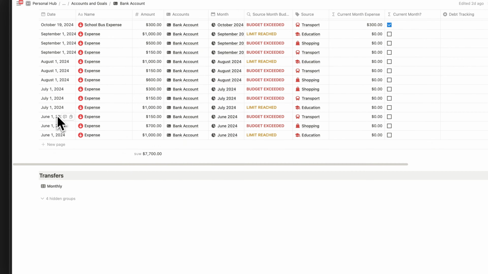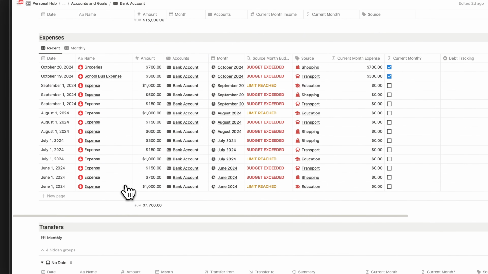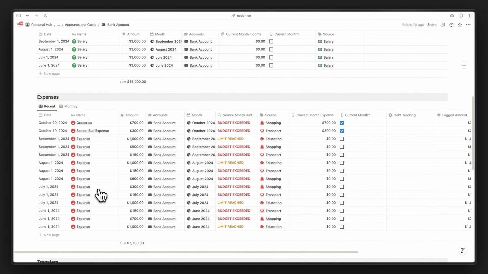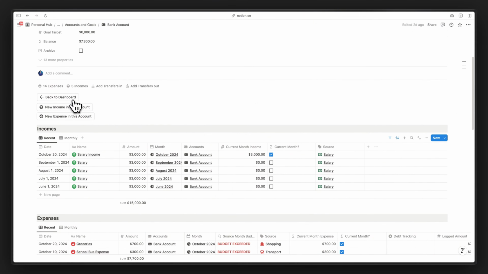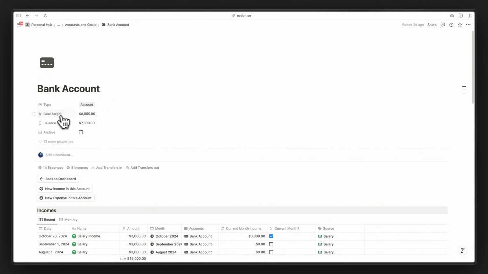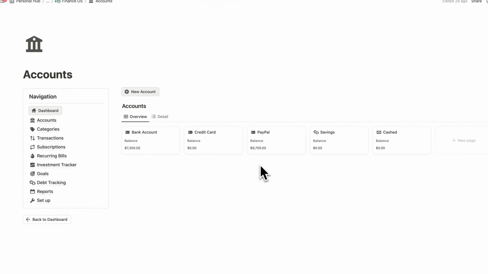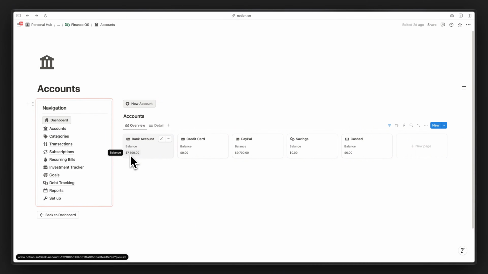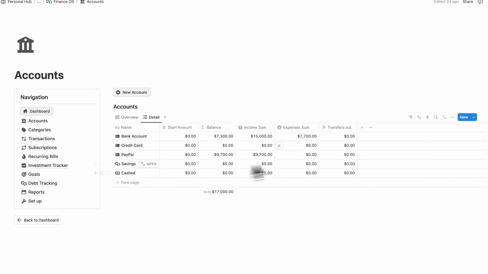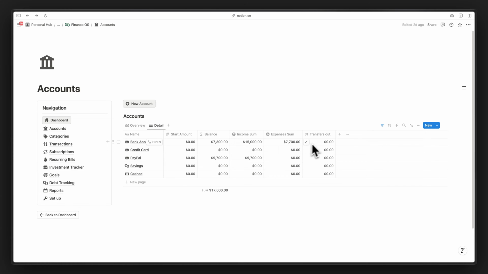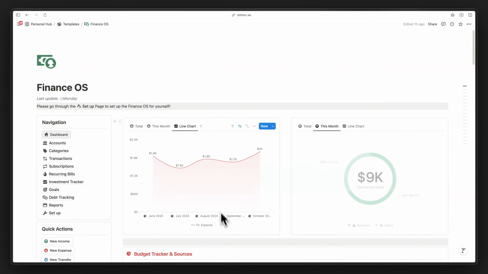You can see the expenses, and you can also see the transfers in which the particular account is involved. So this is a quick view of how to see the expenses and the incomes according to a bank account. The balance represents the balance of the account, obviously. The incomes minus the expenses shows us the balance of the account, and you can also switch the views into detail and see the income sum, expense sum, transfer out, and so on and so forth. Now let's go back to the main dashboard.